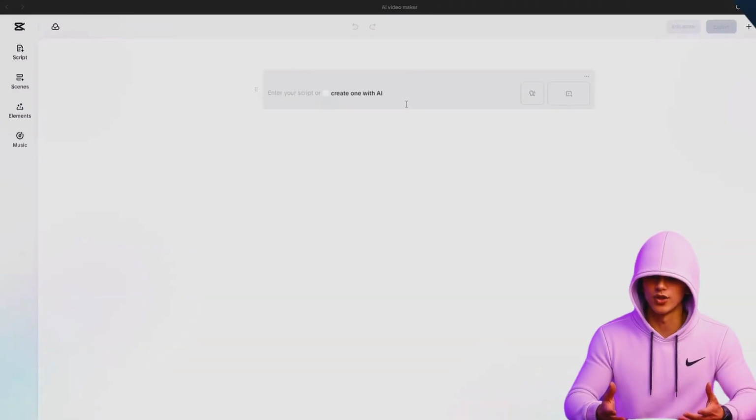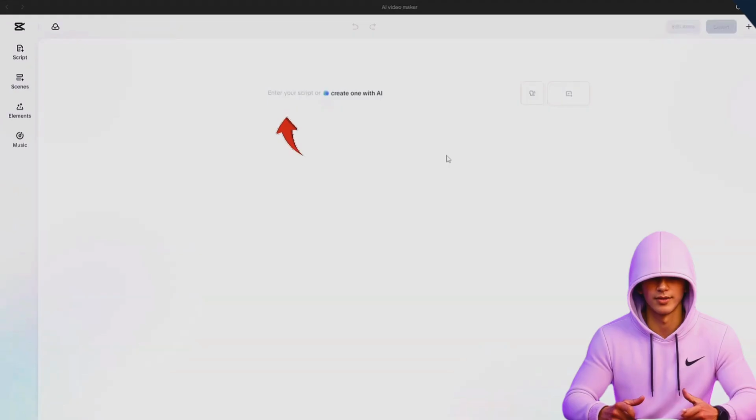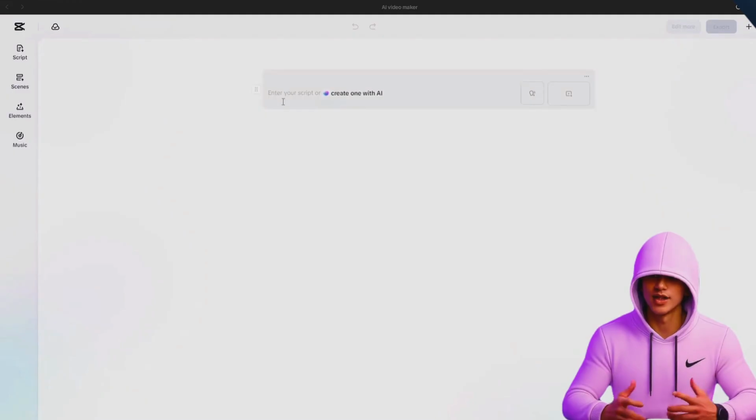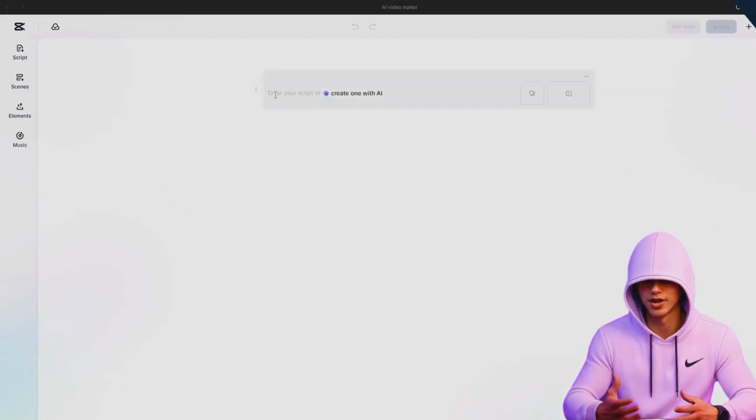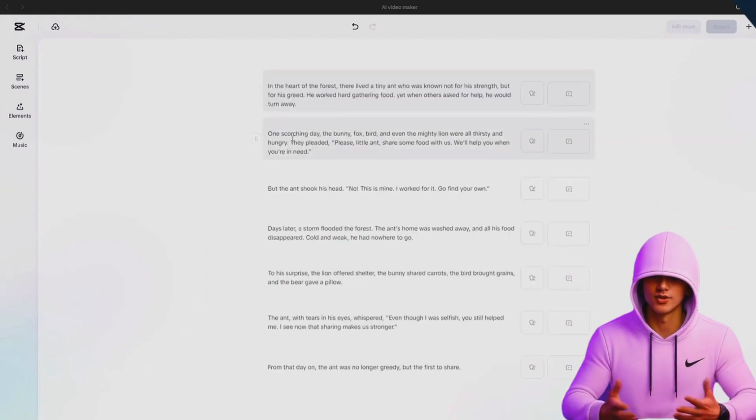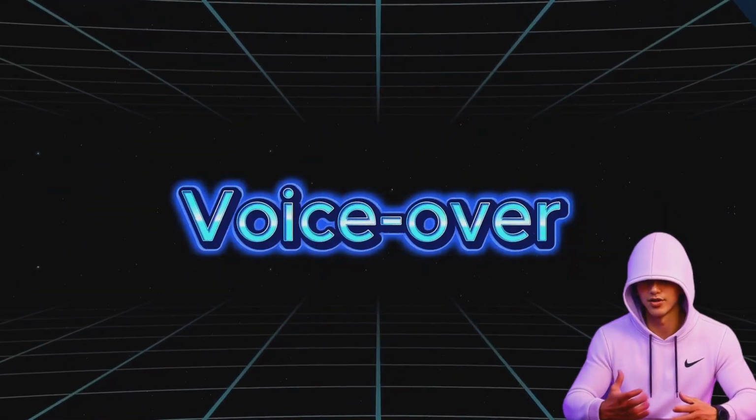Once the interface loads, CapCut will ask whether you'd like to enter your own script or let the AI generate one for you. If you already have a story or script ready, choose Enter Your Script. But if you'd like CapCut to generate one for you, select Create One with AI. Just type a simple prompt, and the AI will automatically build a story based on what you write. Since I already have my story prepared, I'll go ahead and paste it into the text box here. As you can see, my story is automatically divided into 7 separate lines, making it easier to organize each part of the animation.